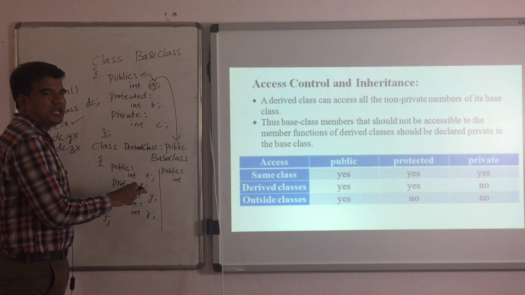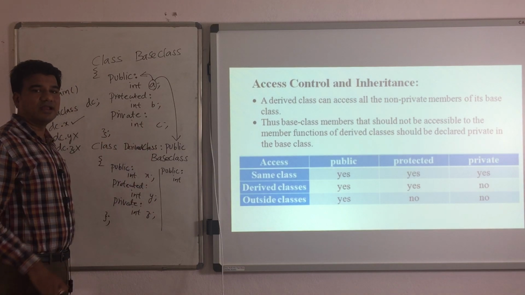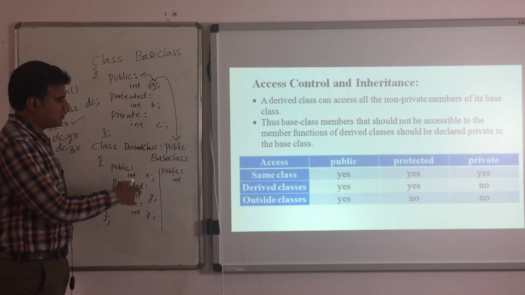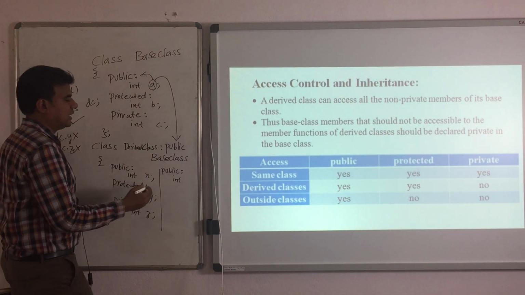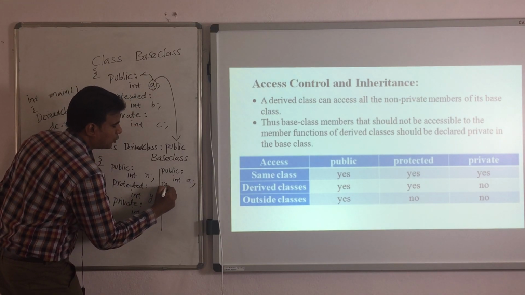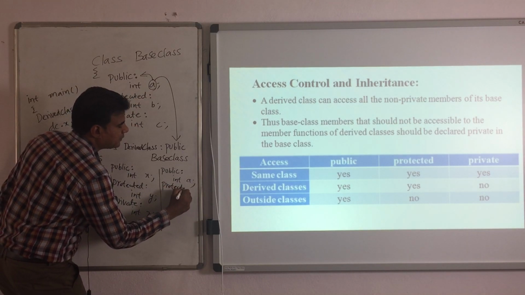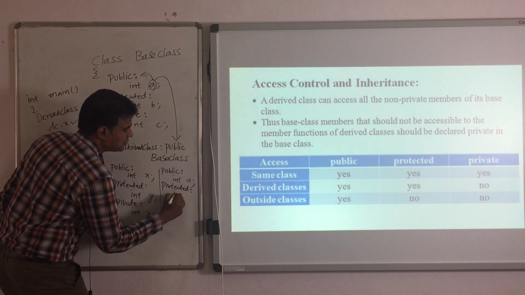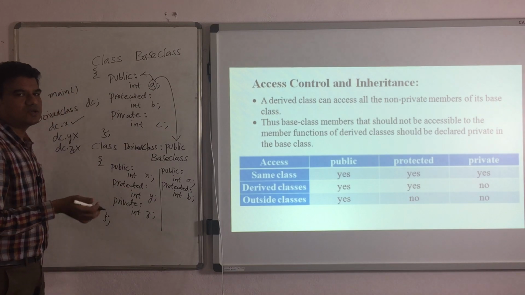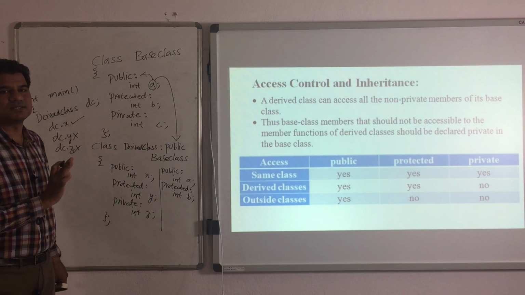Only the object will be created, and that object internally will get the data members from the base class. So for your understanding, I am writing it over here like this: public int A, then protected int B. Can we get C? No C, because it is private in the base class.